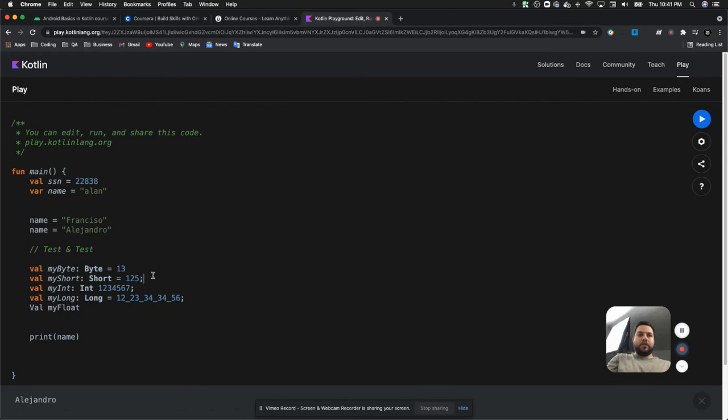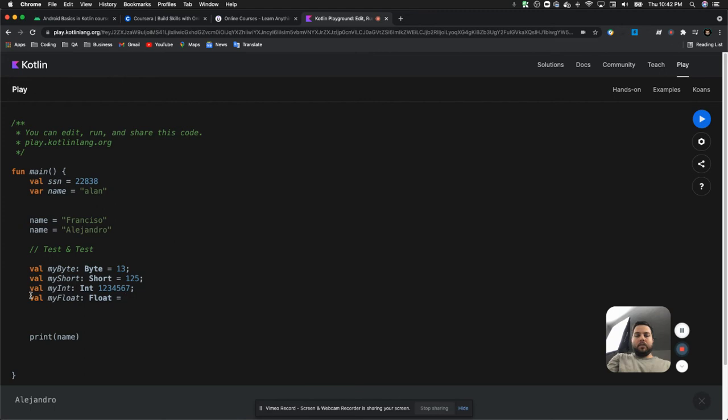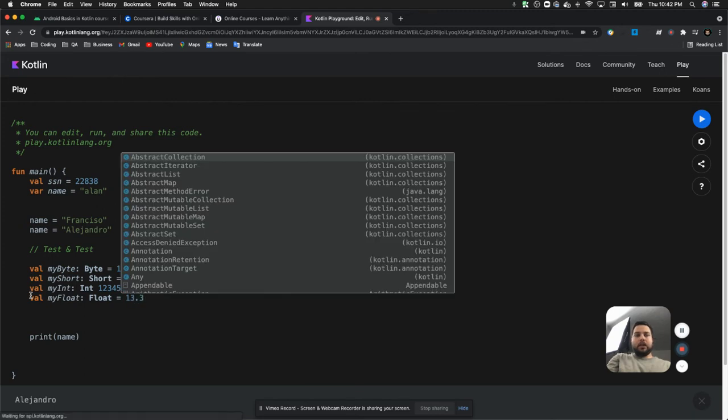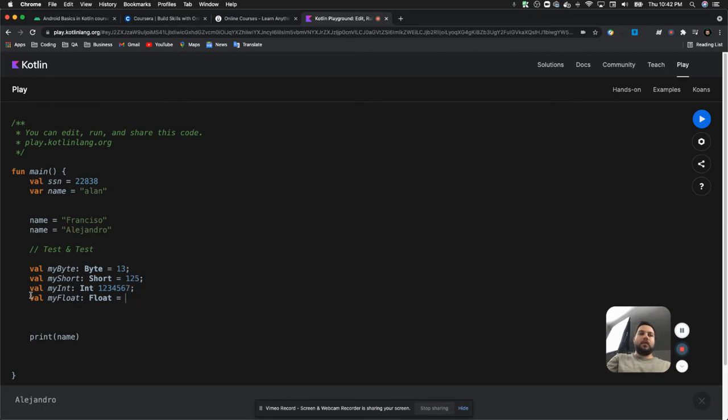Just gonna close them. Make sure it's gonna be working for us. And let's delete this one, and let's see why it's on it. Okay, we're just gonna be using my float. We're just gonna specify that it's a float number, and we are just gonna specify 13.3, and we have to use an F at the end to make sure that it's gonna be able to work. 1.3 F.